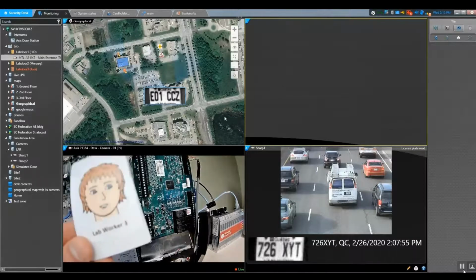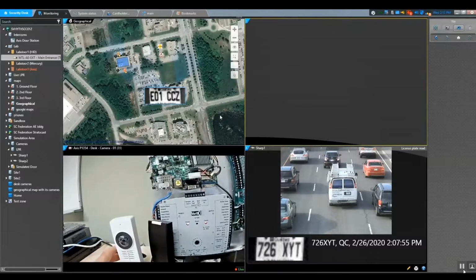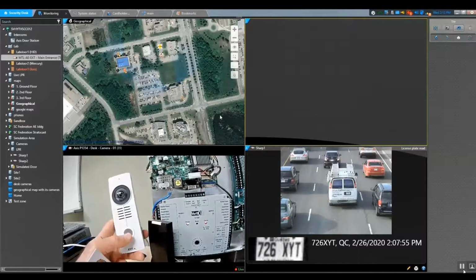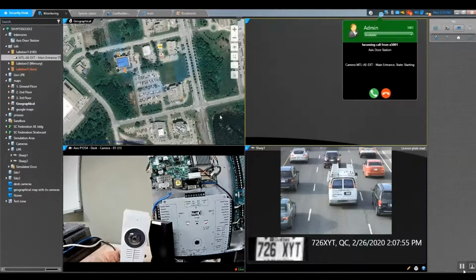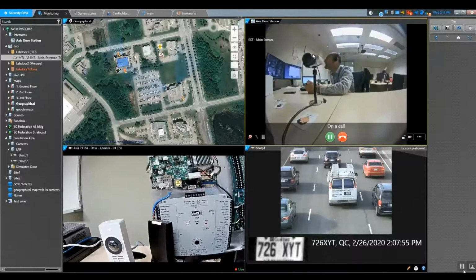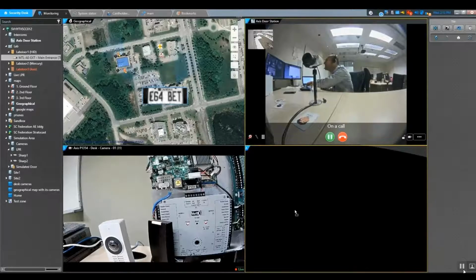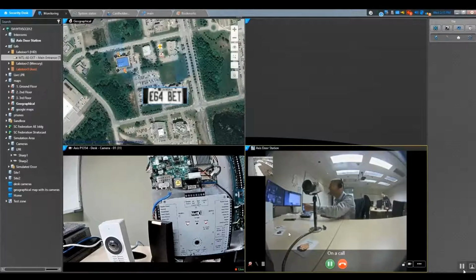The next part of this demo is another scenario. Let's say that this lab worker number 3 lost their card, or they showed up without a card. What they can do is ring the intercom. You see here, it's an access intercom, and that's going to ring on the application, like I told you. And you can answer from here. First, you're going to see the feed from the camera facing that intercom, but you can also switch to the camera on the intercom itself, because that intercom has a camera on it. When I answered, the feed is coming from the camera on the intercom. But like I said, you can switch to the other camera.